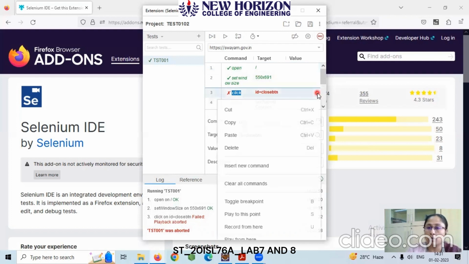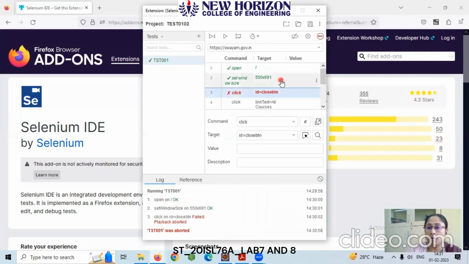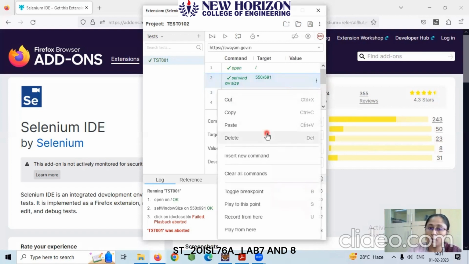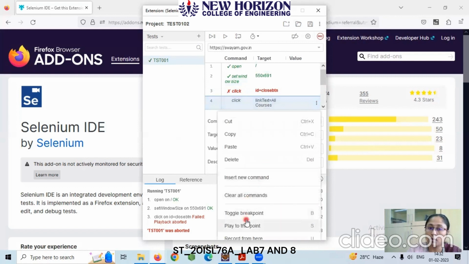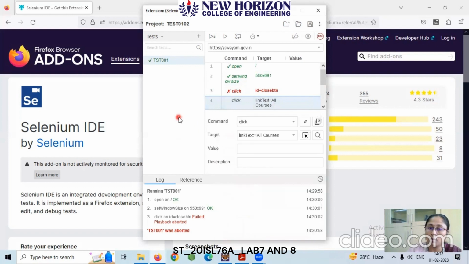Okay. So what are these three dots? We can delete this instance, insert a new command, or clear the commands. So you have multiple options for each of the commands. You can see the three dots, come here, and perform whichever action. Play from here, toggle the breakpoint. These things can be done using these three dots. So you have multiple options available. This is how we are going to create the test cases.